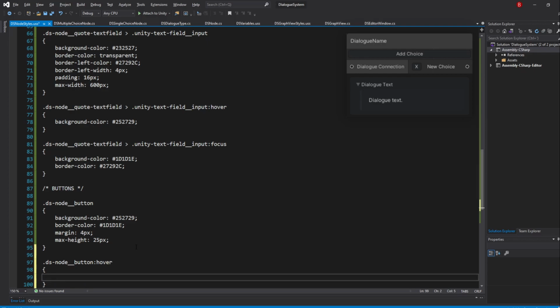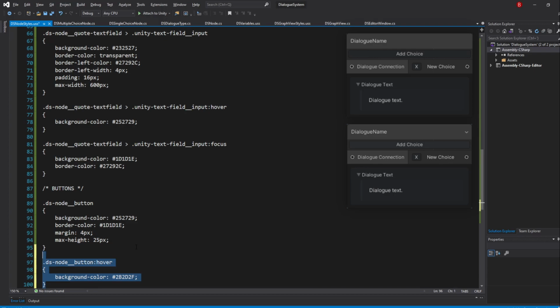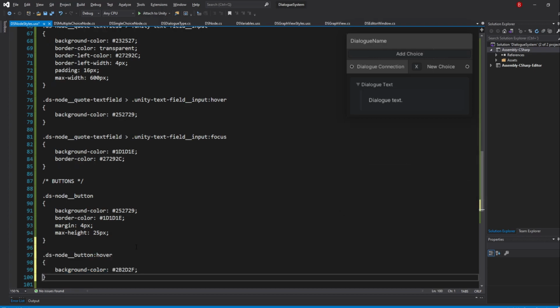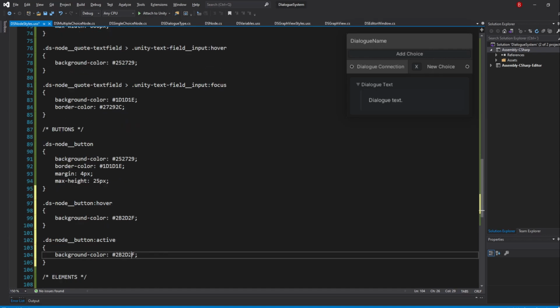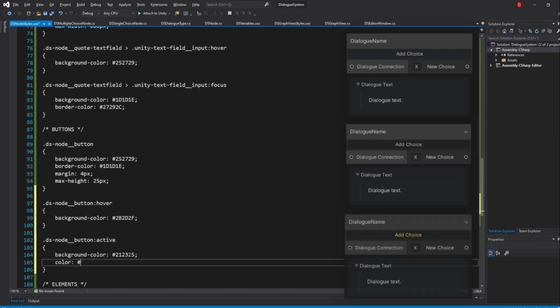When hovering over our button, we'll want to make the background color a bit lighter for feedback, so I'll pass in 2B, 2D, 2F. When pressing on it, or on the active pseudo class, we'll make it go darker and update its text color. So for our background color, I'll go with 21, 23, 25. And for our color, I'll go with FDD057, which is a yellowish color.